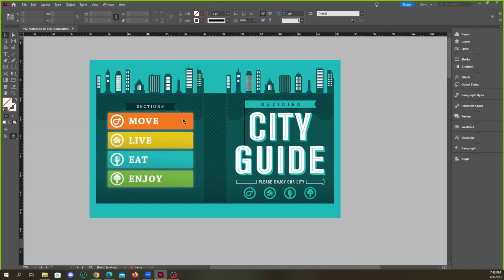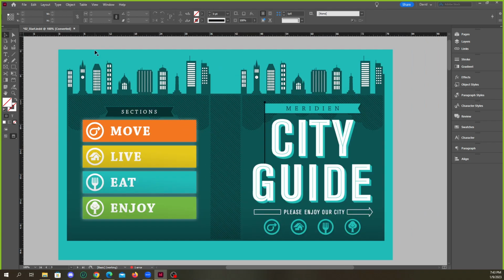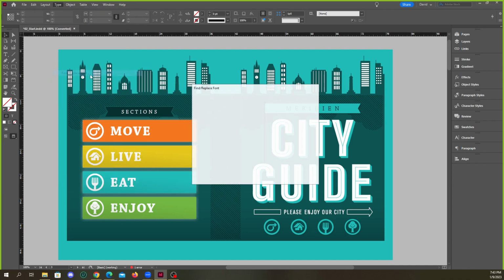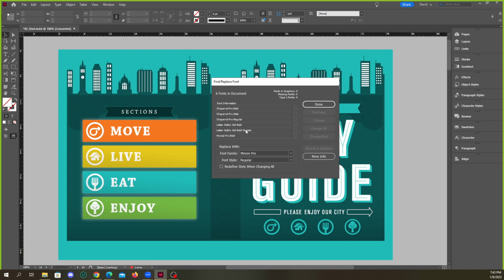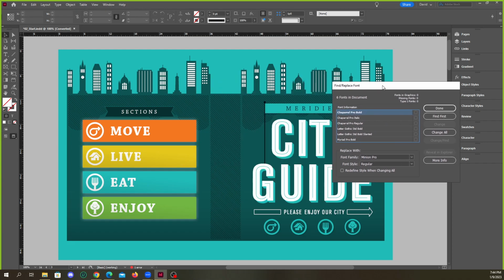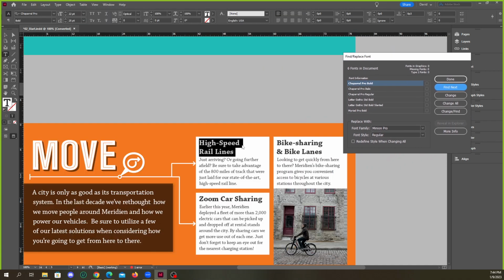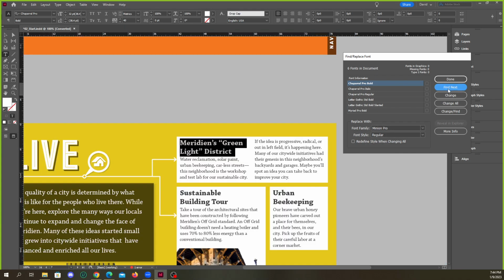But yeah, now we have our fonts available. By the way, if you're missing a font, you can always go to Type, Find and Replace Font. It'll tell you what you're missing here. You could just click on it and replace it with something else. Right now I'm not missing anything, so we're not seeing the one that says what you're missing. Either way, if you have fonts that you want to replace, you could select, let's say, Chaparral Pro Bold. Say Find First. It'll highlight it for you. Find Next. It'll keep finding them.